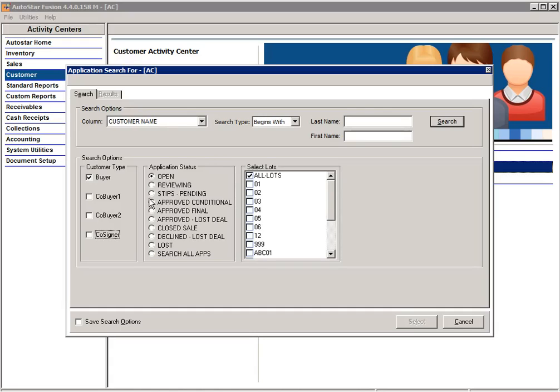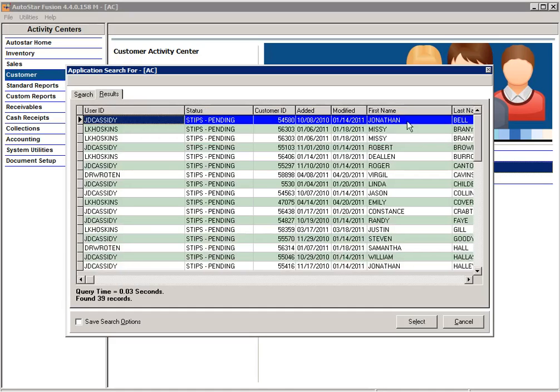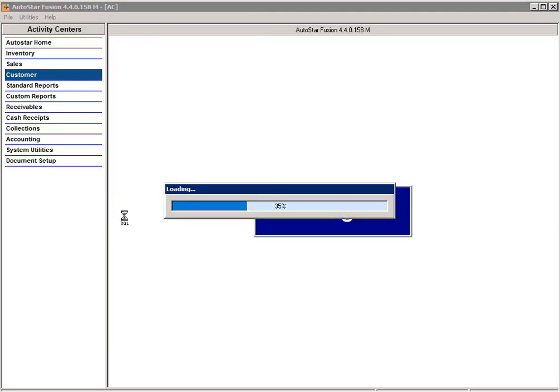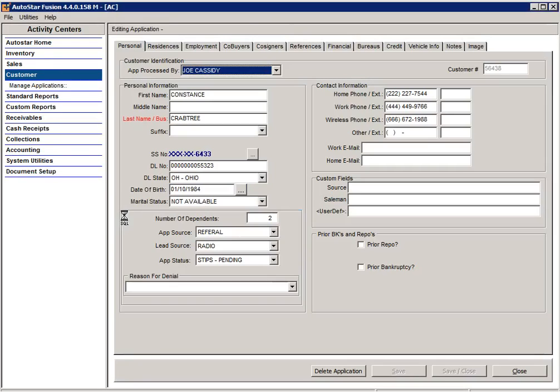So if I did want to find an application with pending stipulations, I could select that as my status, and I could search all lots or a specific lot. And I can put in a customer name. I can search by the criteria listed here in our drop list, or I could just click the search button and locate my customer from the list of existing applicants with pending stipulations.